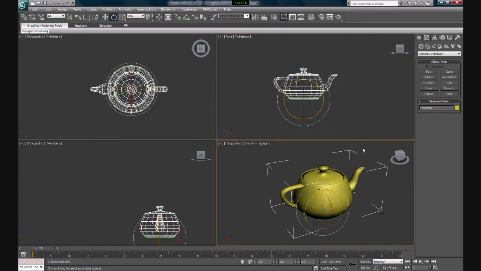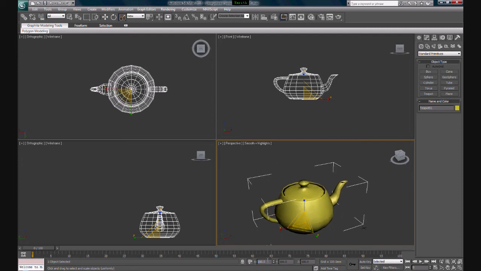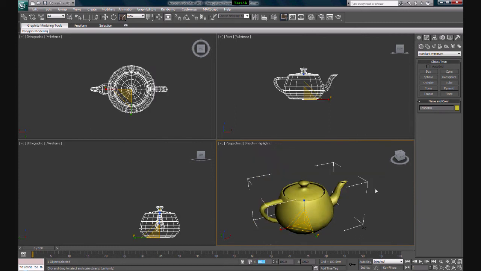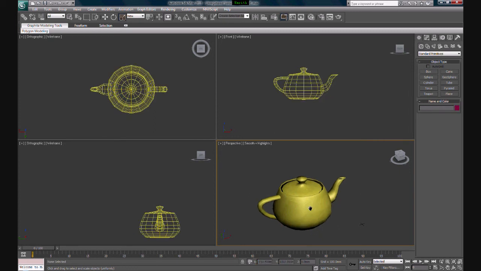Okay, the same is scaling. So if you want to scale it according to a certain number, just click on scale icon, and only x-axis is activated. So let's say if you want to double the size of this teapot, just key in 200%. It becomes double the size. Let's make it the original size, 50%. Enter. So that's how you move, rotate and scale an object according to a certain number.